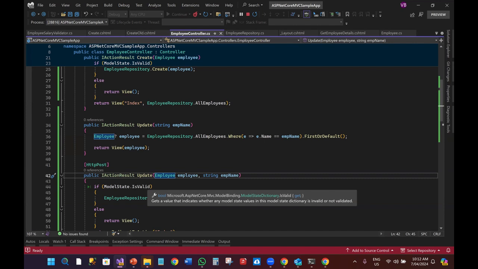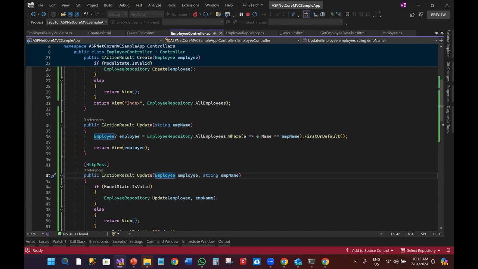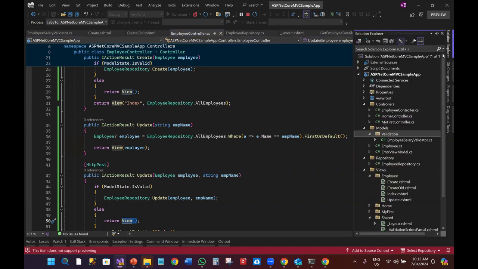As a user, that is not valid. And then it goes to the else part and then return view, which is empty, right? And then it goes to create or update in this case. Now let's go to update.